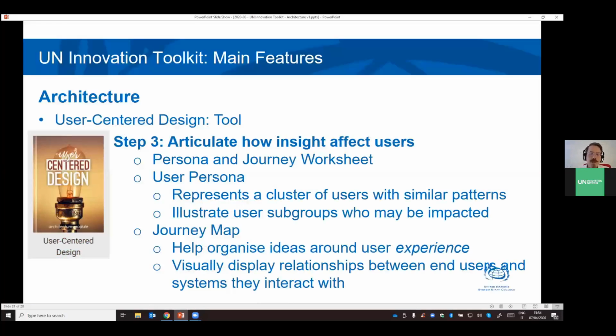Step 3 in the tool is to articulate how this insight would affect the users. And to do this, we develop what are called personas or a journey map. And again, there are worksheets built into the tool for you to use. A user persona represents a cluster of users with similar patterns. So we can imagine that the people who had negative experiences at the border can be incorporated into one user persona, and we can start putting together an idea of who these people are, what they feel like, how we communicate with them, and how they communicate with us, how we work to engage with them further to find out more information.